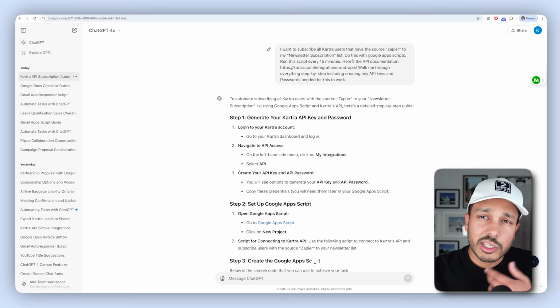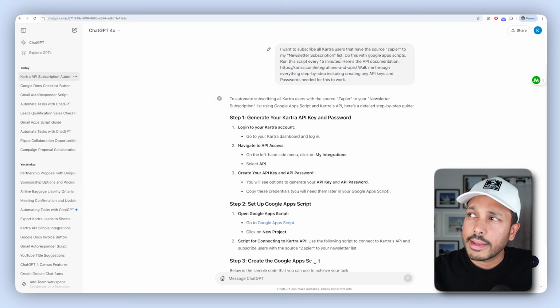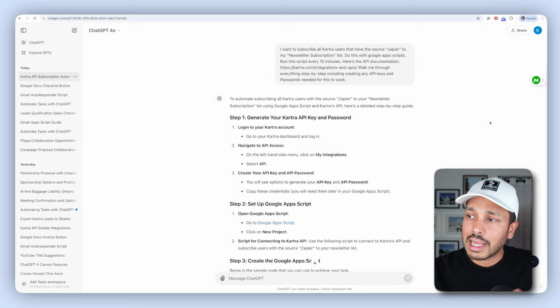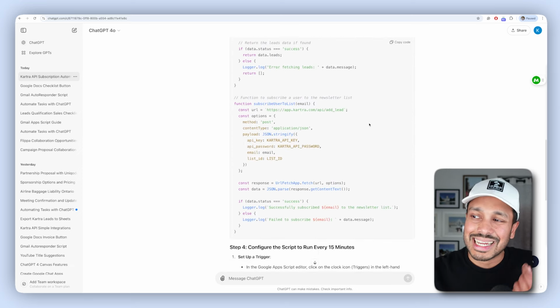And if you were doing a 2-app integration, instead of saying do this and this and here's the one API, you could have said something like, I want to import all of my MailChimp leads into my Kartra account. Here's the MailChimp API information. Here's the Kartra information. Let me know what I need to do. And it would do the exact same thing and take you through this entire series.